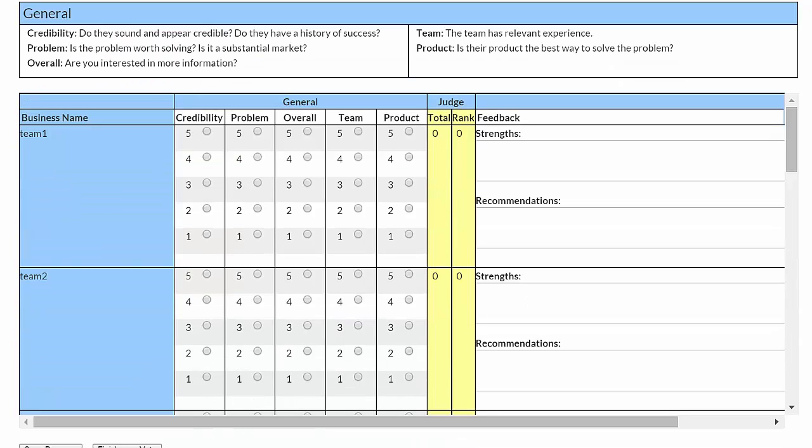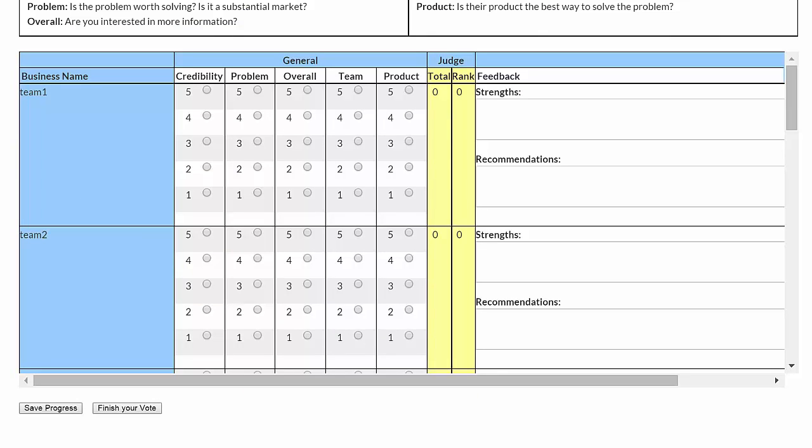Now we're scrolling down to the scorecard itself, and we can see the team names, and in your event, the actual name should be in this space. We'll see the criteria. These yellow columns dynamically total.